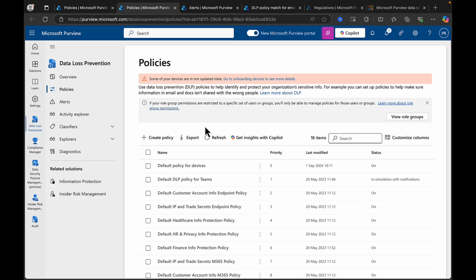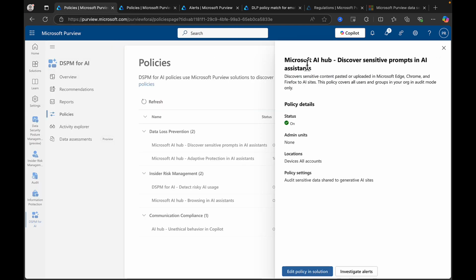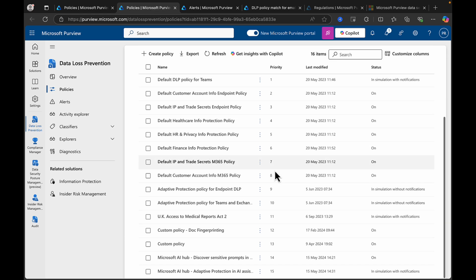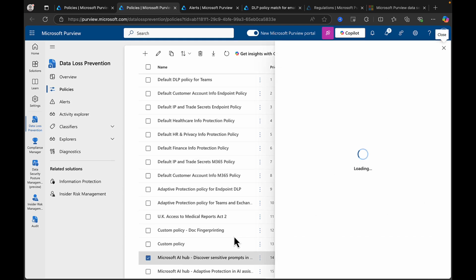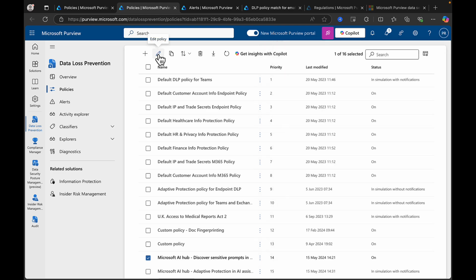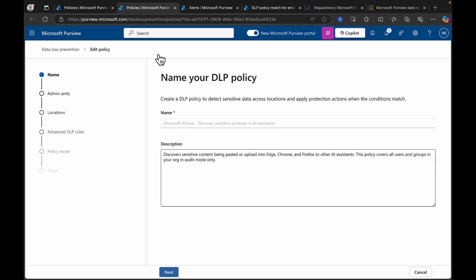What would really have been nice there is if it had gone right into the policy. So which one is it? Microsoft AI Hub. So let's scroll down and find it. Microsoft AI Hub. It's there at the bottom, and I think it was that one. Yeah, it's because it's on. And if we edit that, we can just get a little look at exactly what it is doing. And yeah, there we go.